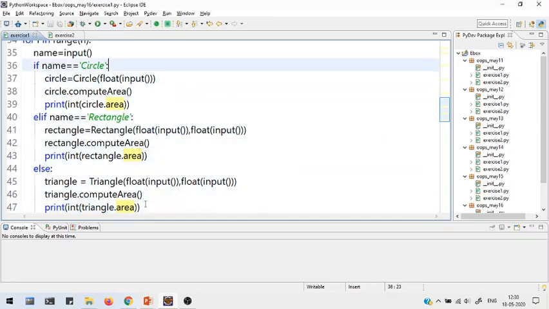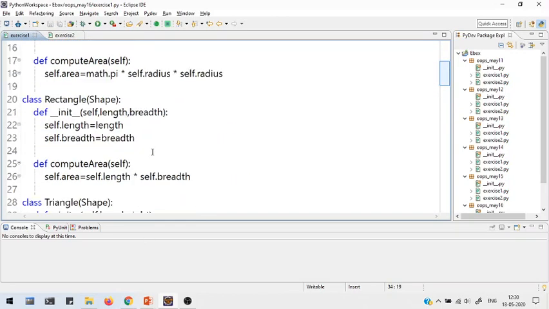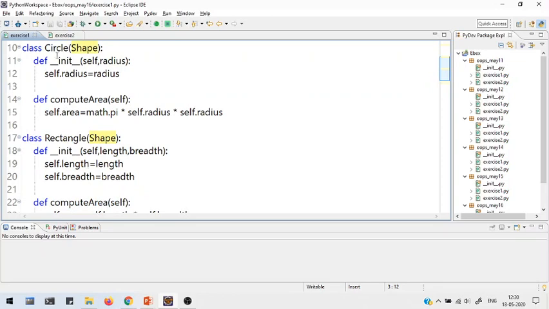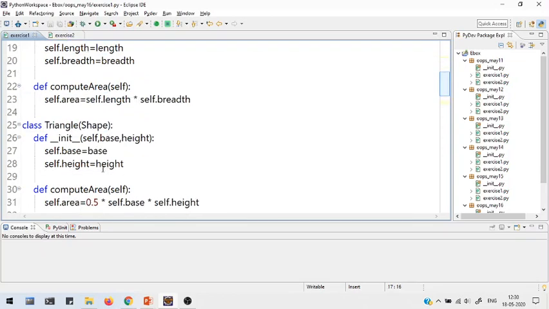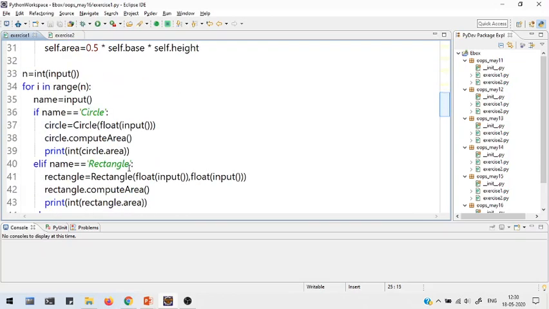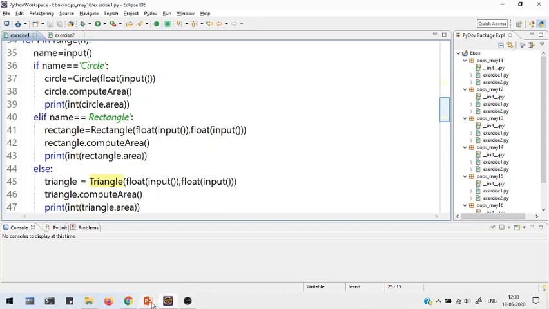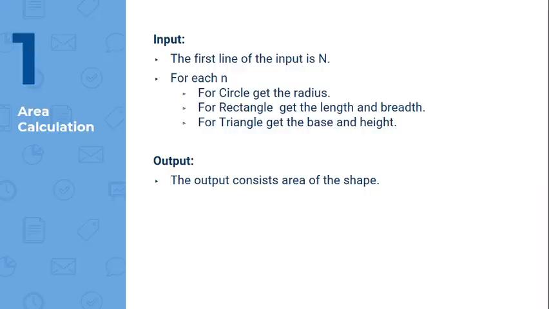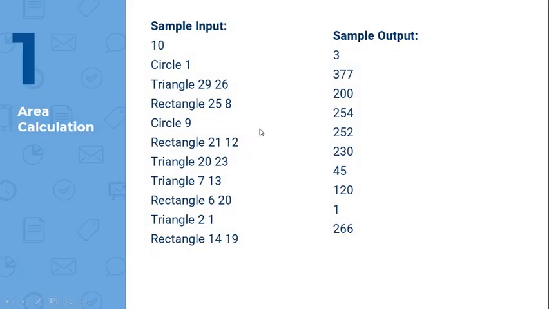So that's all. So we have created a hierarchy of inheritance. So this is called hierarchical inheritance. We have one superclass Shape and it is extended by three classes: circle, rectangle and triangle. Now let us copy the sample input and test our program.